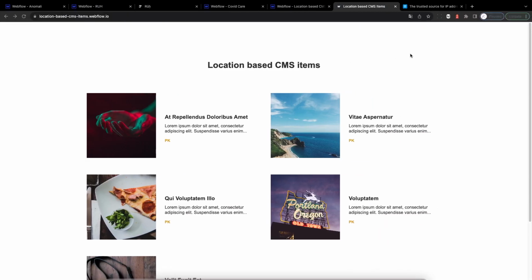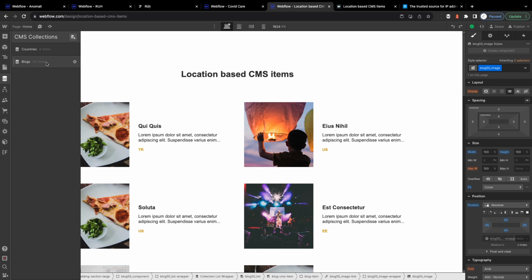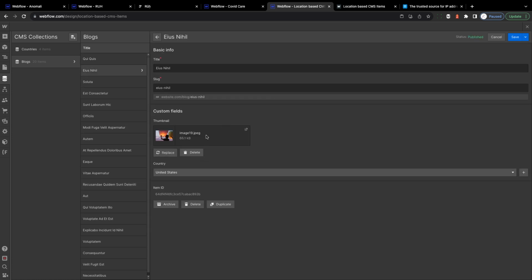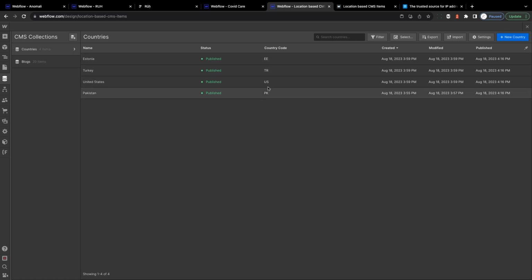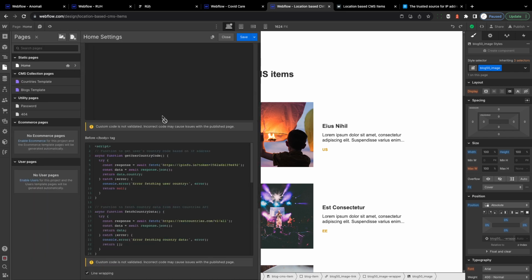So how are we doing this? Let's go to the Webflow build. We have a CMS collection there. There are 20 blog items, and we have items from different countries: Turkey, United States, Estonia, and Pakistan. You can add more to your list. Let's open one of them. I have a country, and I have linked another CMS collection list, country, and inside the country list, I have also the country code there. So it's US, TR, EE, PK.